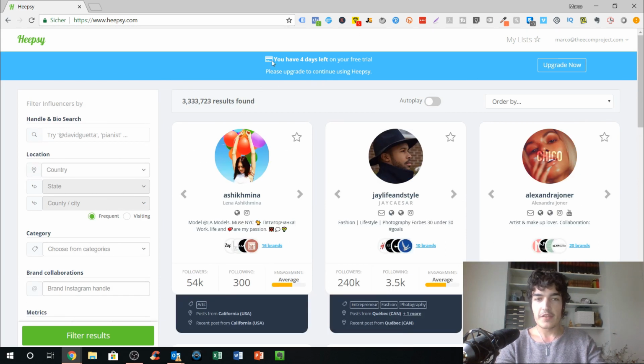First of all, you can see that they gave me a free trial. Normally you can choose between the free version or one of the premium versions, and they gave me a free trial of the premium version, even though normally you can't get that. But in the free version, you can already look at handle and bio, and you can basically find people based on what they have in their bio. So I definitely recommend you to check the free version out and then decide whether you also want to go with the paid one.